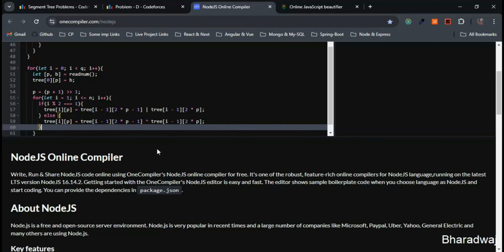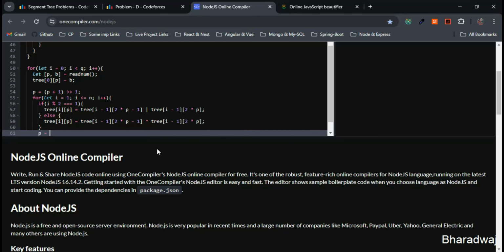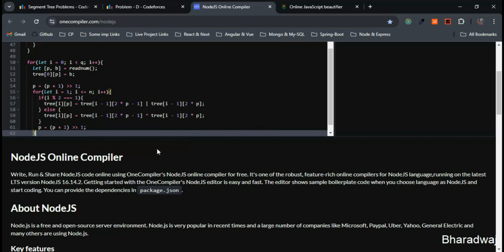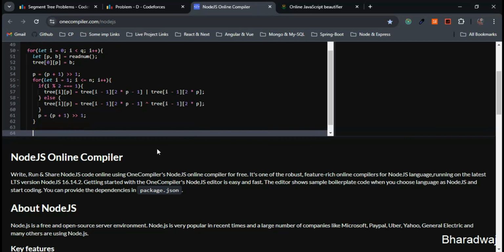Next step, we have to move to the next parent node. At this node, we have finished and updated with the new value. After updating the new value, we have to move to the next parent node, right? So for that, we'll just increment this one, p to p plus 1, by one level. So here this is fine.